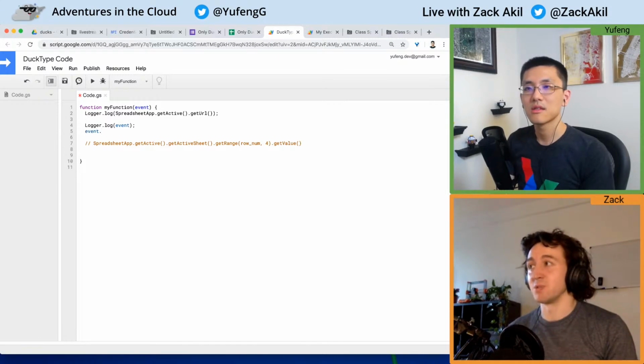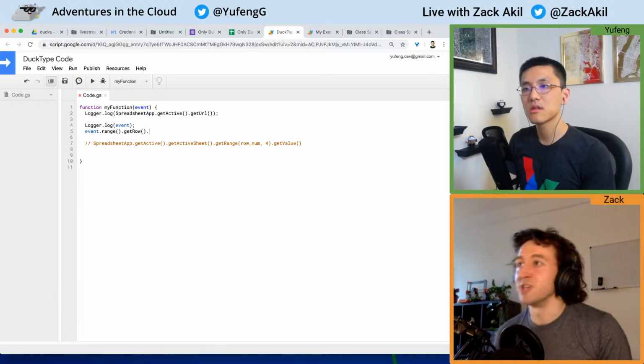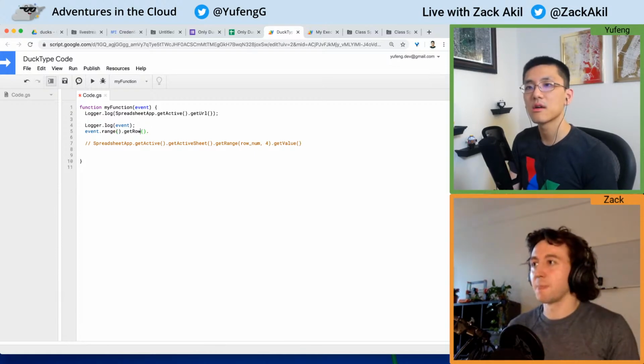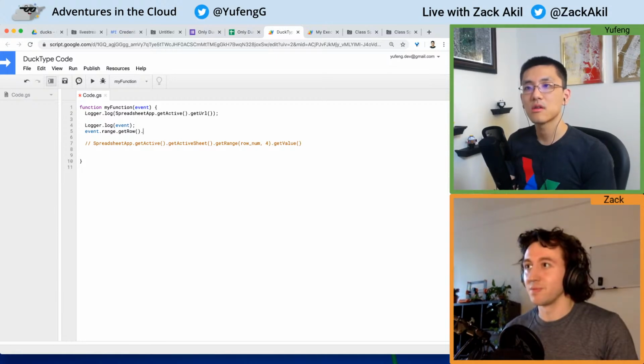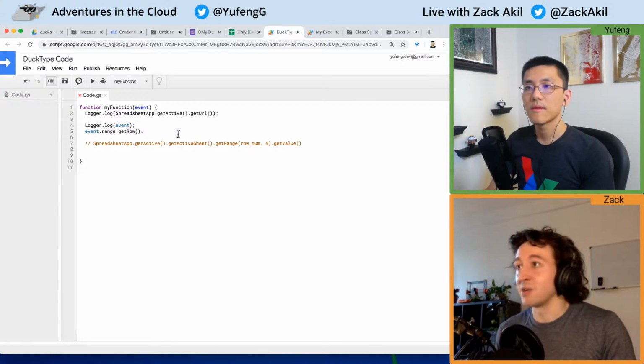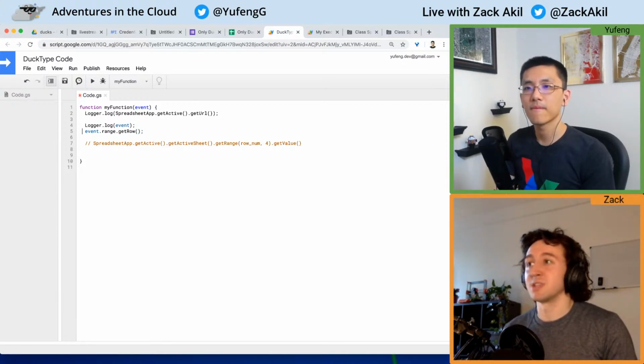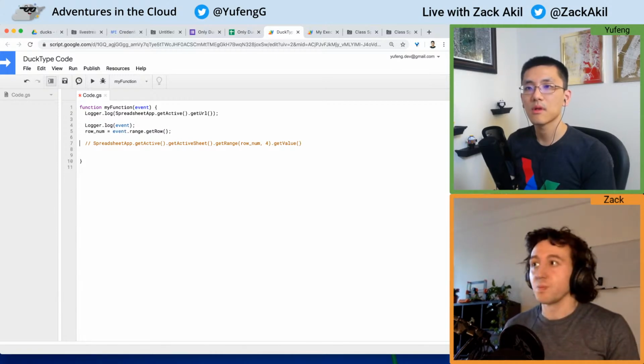Event.range.getRow will give you event.range, yep, and then .getRow in camel case. All our function calls. And then range is a property. Okay. .getRow. And then that's it. That will give you the row number. So that's an integer of the row. So we can assign that and use that, as I did here.